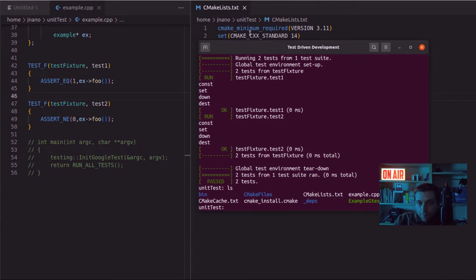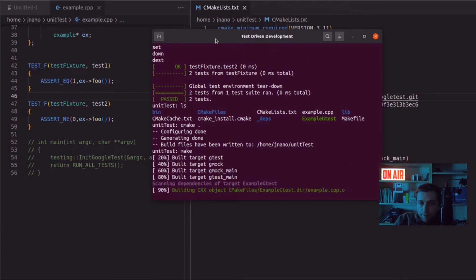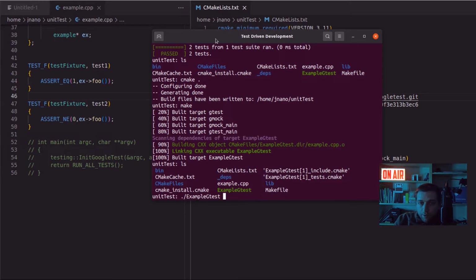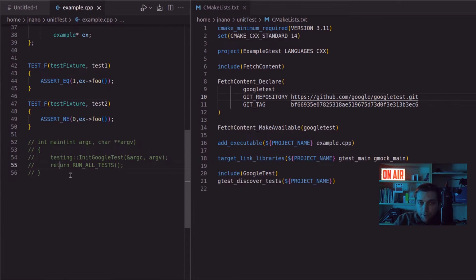So let's try. We change the CMake. Let's run CMake again. Yeah, let's try make. As you see, it's compiled and all tests run. See, we don't have a main, but it worked. Nice. So that means we don't need main. This is nice.